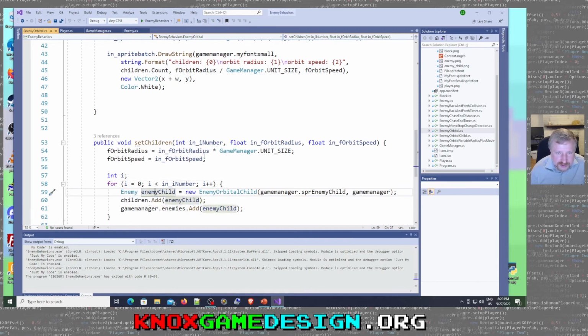Yeah, so basically we're taking in the number of children, the orbit radius, and the orbit speed, and we're instantiating all the children right here, then assigning those to the children list. And then we're just adding that to the game manager enemies just because it is an enemy and we need these children to draw themselves. So in the main game manager class, it goes through all the enemies and calls draw and update. So we need these to be drawn. That's why we're adding them to the game manager right there.